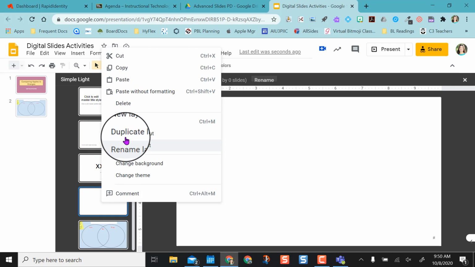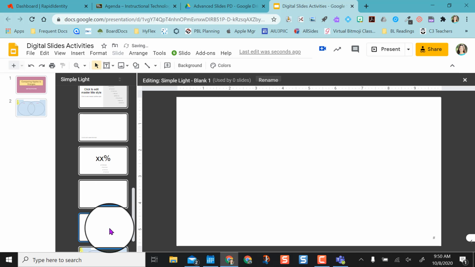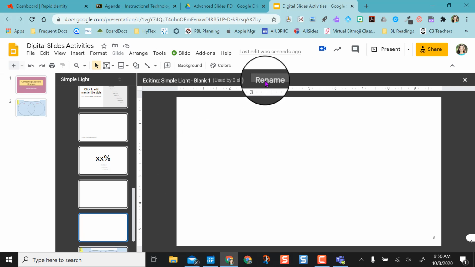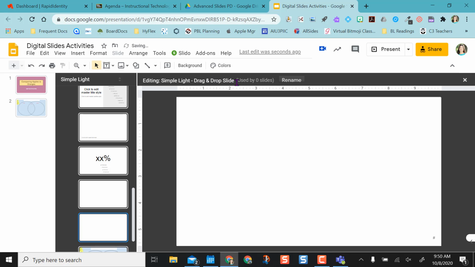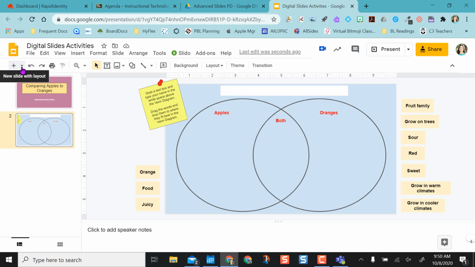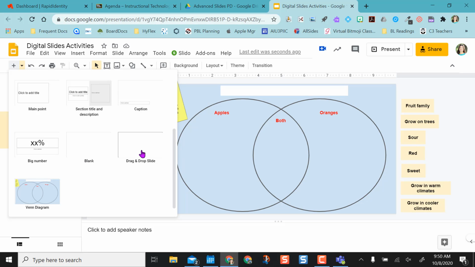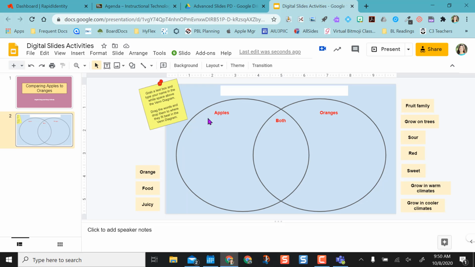and I'm going to right click on it and duplicate my blank slide. So now I have double. But with the new one, I can come up here and I can rename it. And I'm going to call this drag and drop slide. So I can rename this so that I will have it, because when I come over here to get a new slide, I've actually made this template in here. So now this is my drag and drop. Here's my original one. So here's my drag and drop slide. So I can just go grab it when I'm ready to use it.